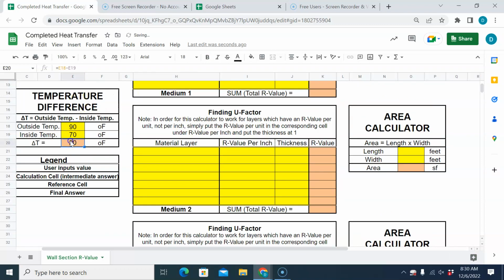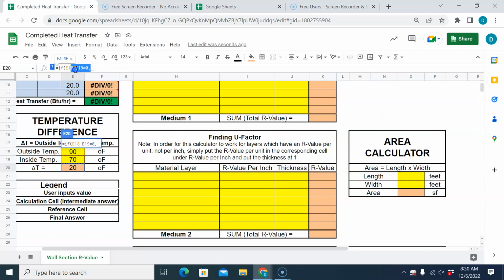Okay, so that here, if E18 times E19 equals 0, then, or actually that's not what I want. Hang on, pause for a second. Yeah, that's fine. There is one more thing I want to add to this, though. Oh, I had a little typo right there.